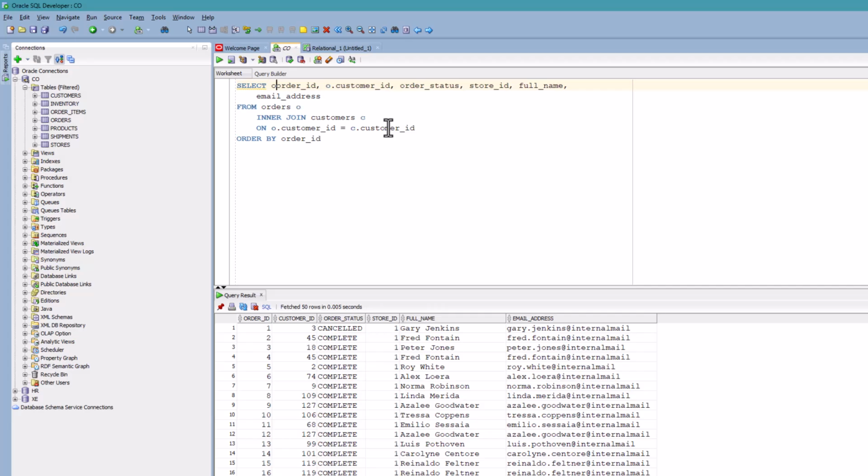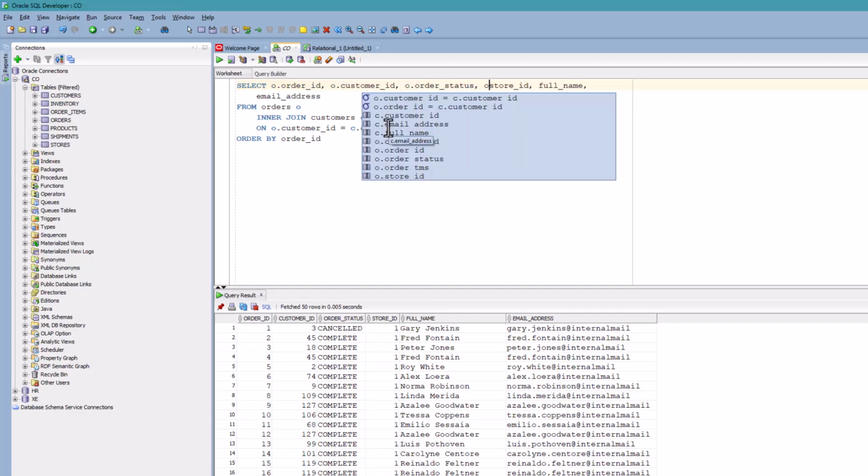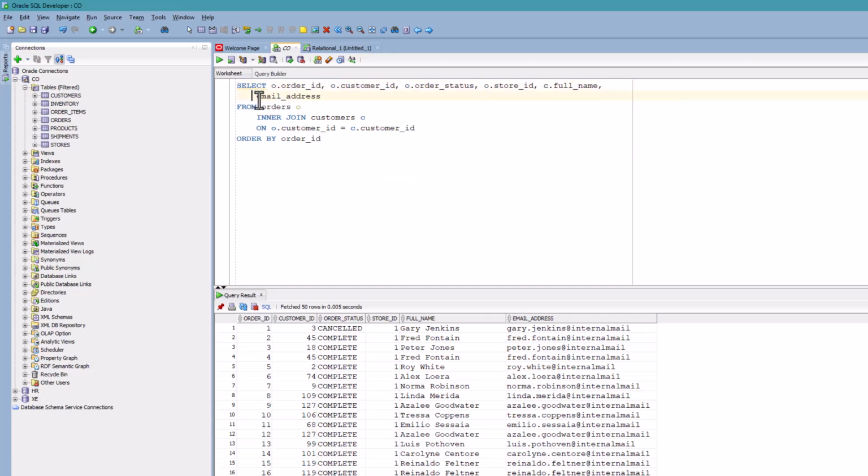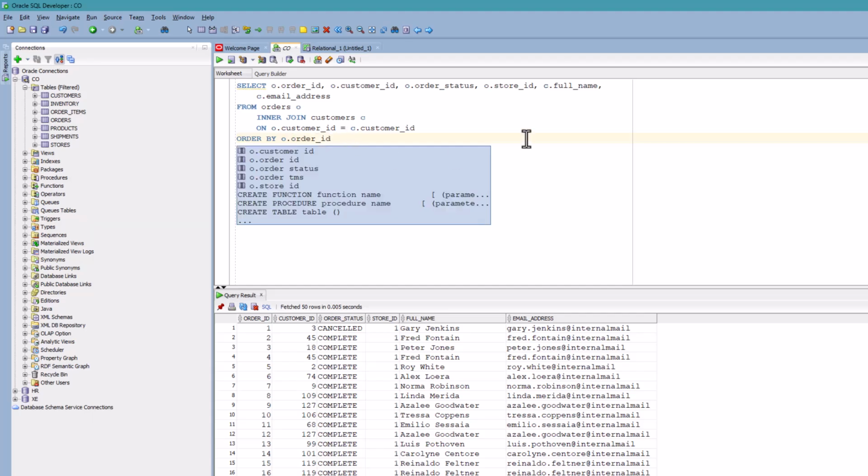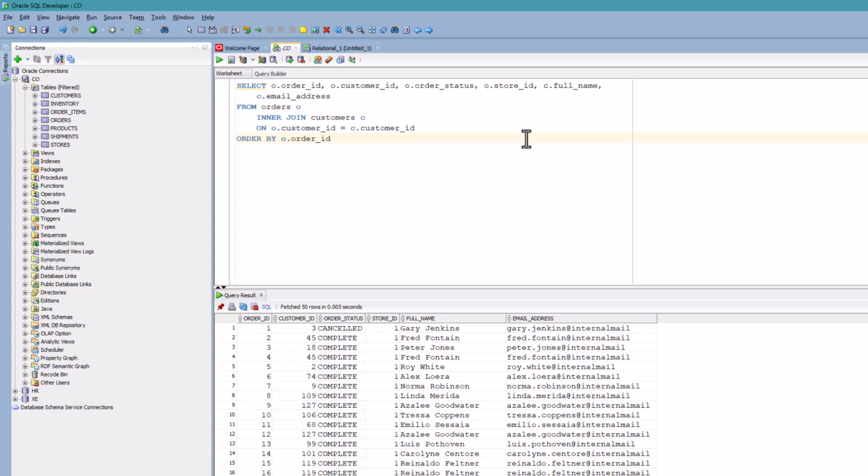So this is going to be O.OrderID, O.OrderStatus, O.Store, C.FullName, and C.email address. We're going to also order this by our O.OrderID. Now everything is referenced as far as tables go.